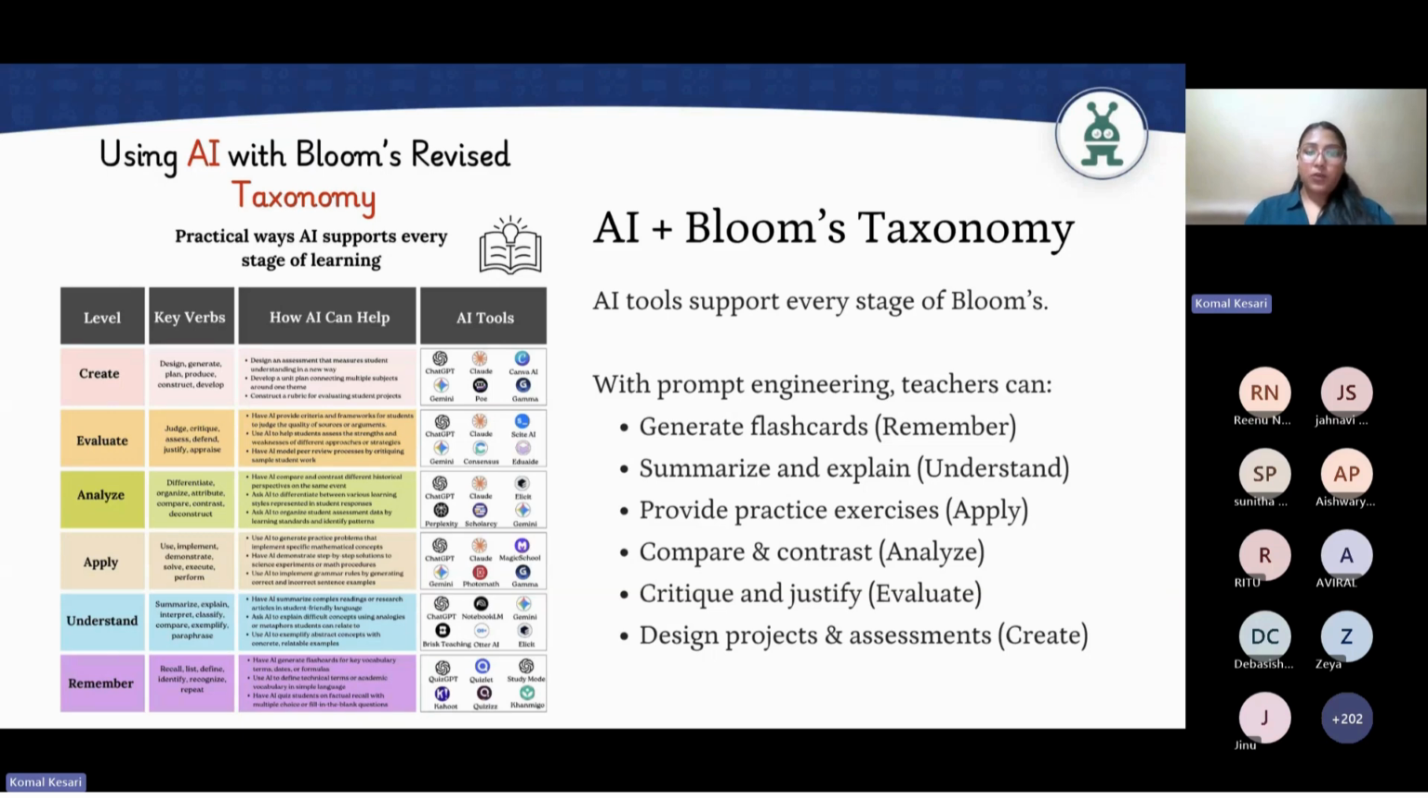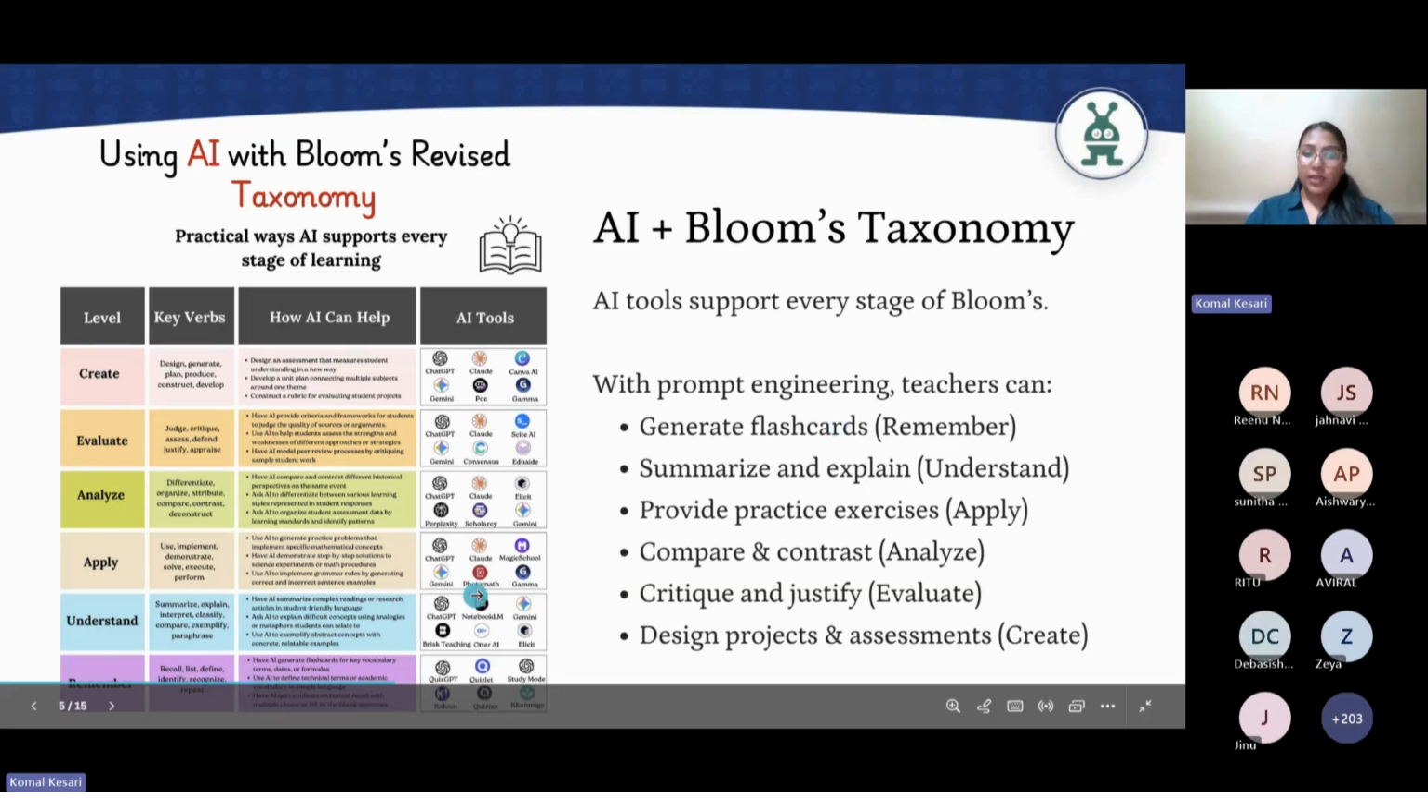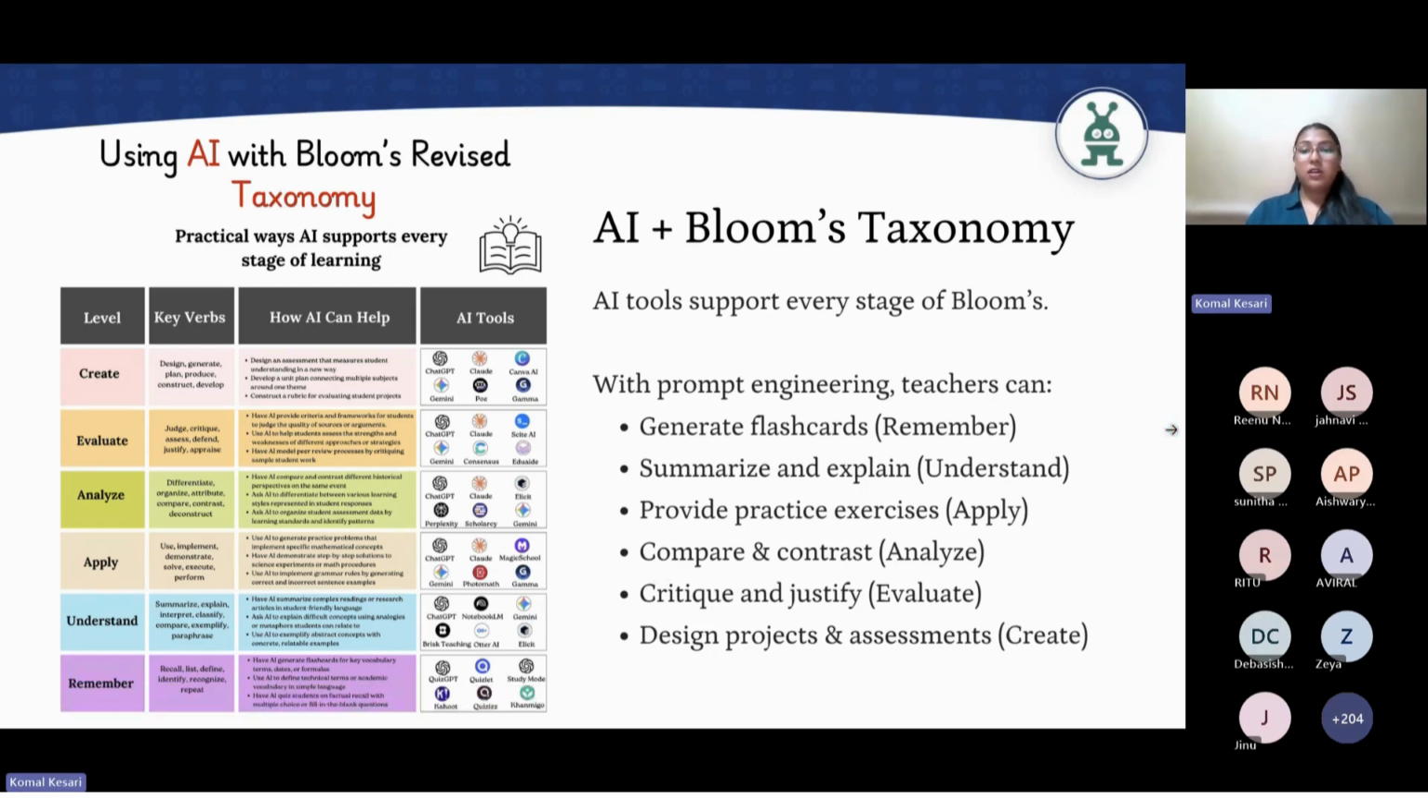Okay, so some of the examples are over here: ChatGPT, Notebook LM, Gemini, Brisk Teaching, Otter AI, and Elephant. You can utilize Notebook LM for the second step, summarize and explain. I have already told you it can generate the audio podcast and the video podcast also, and it can be more interactive as you can join the conversation in between in the podcast.